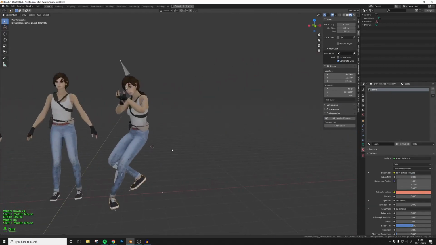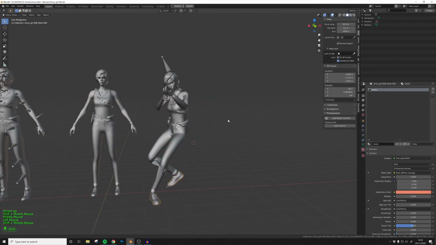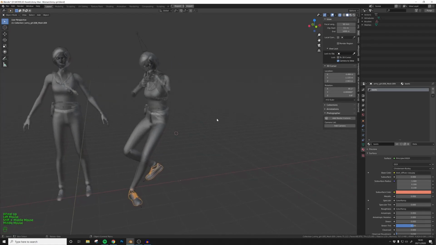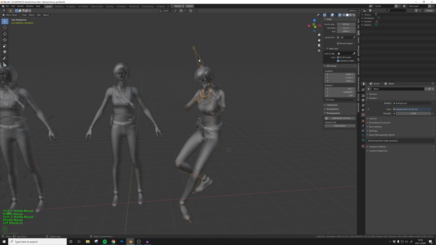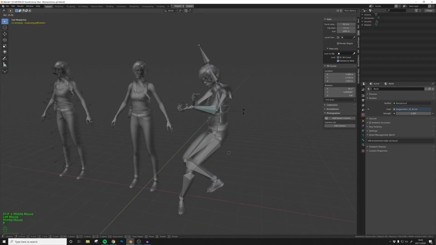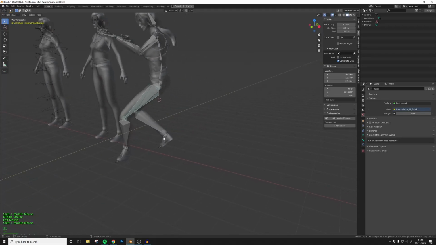And the cool thing about this is, even if we go to this one and make it like this, we select the armature, we go to pose mode, and you can still adjust the pose as you see fit. See that?